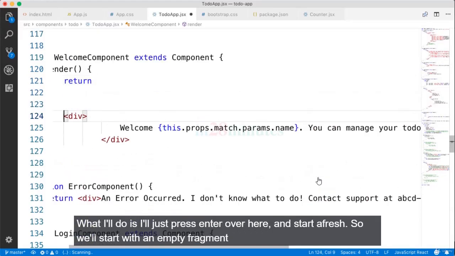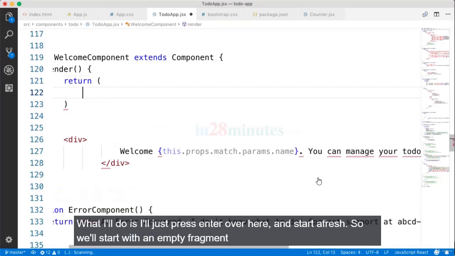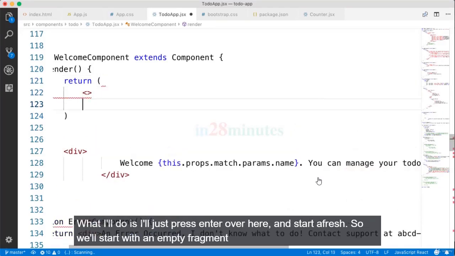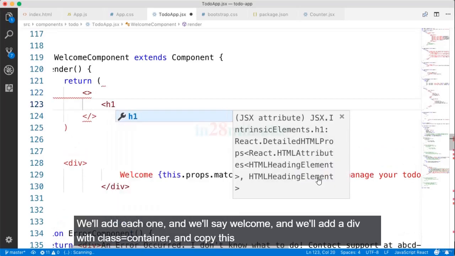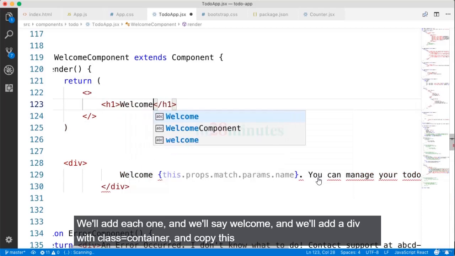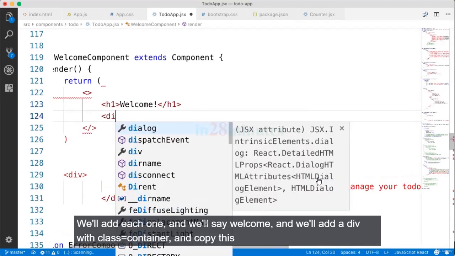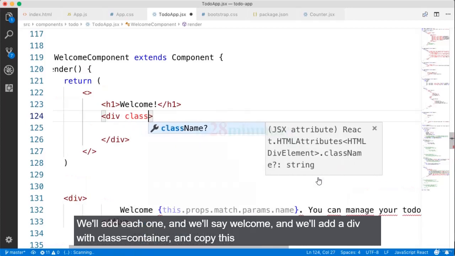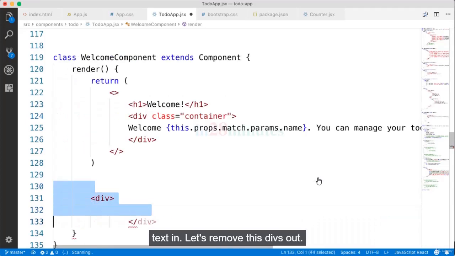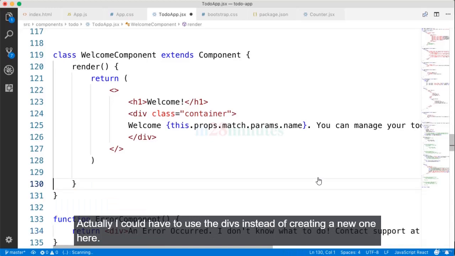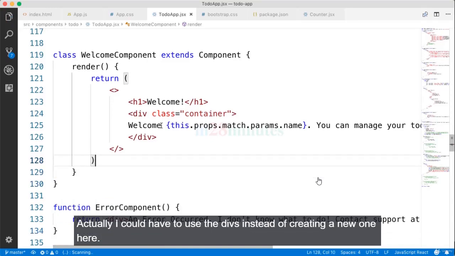What I'll do is I'll just press enter over here and start afresh. So we'll start with an empty fragment. We'll add a h1 and we'll say welcome. And we'll add a div with class is equal to container and copy this text in. Let's remove these divs out. Actually, I could have reused the divs instead of creating a new one here, but that's okay.